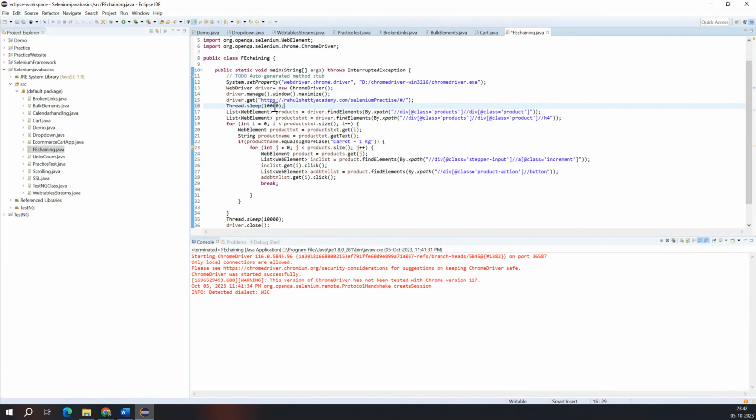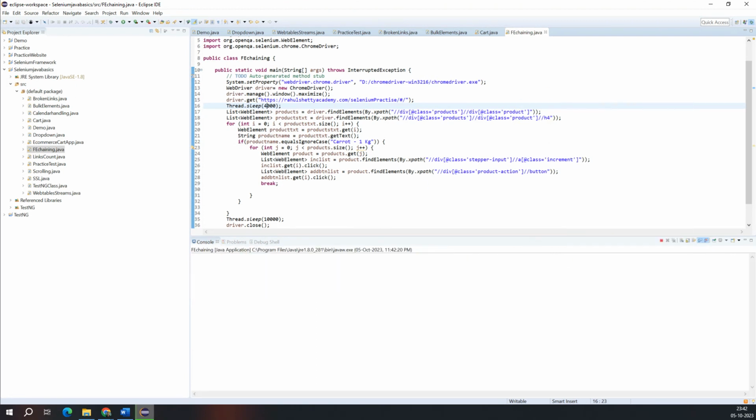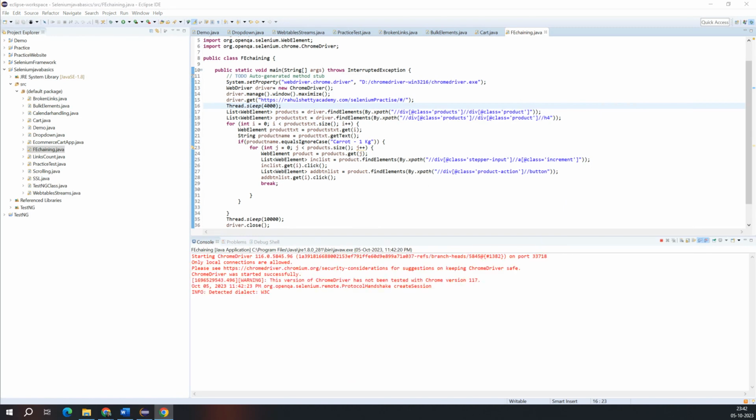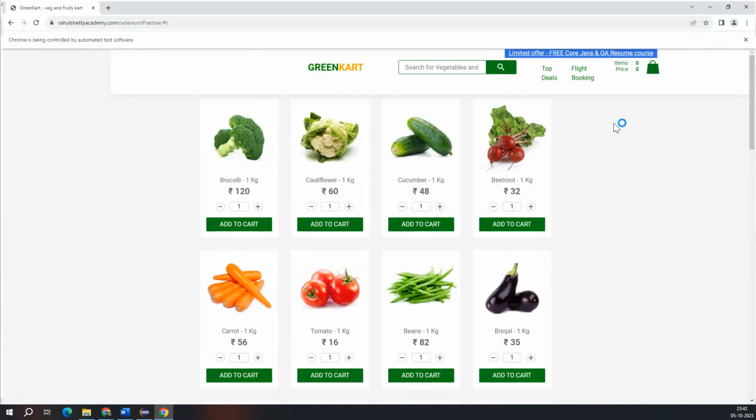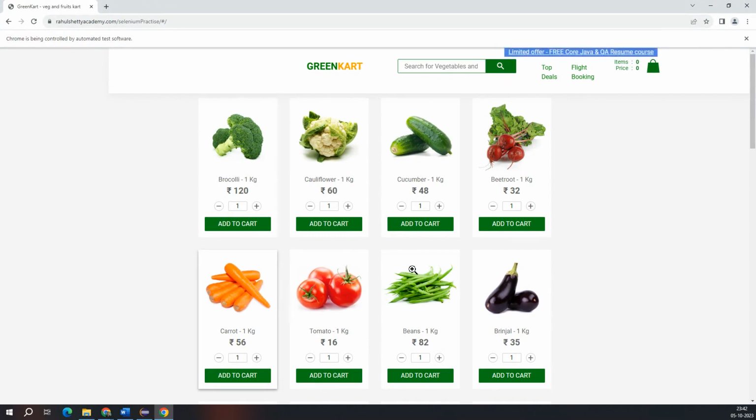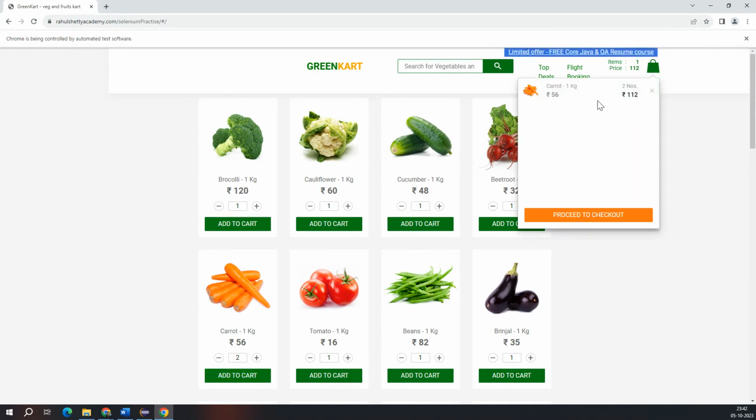Let me put a thread dot sleep here as well for, let's say, 4 seconds after launching. Let me run this as Java application. This will obviously come onto my second screen. I'll show you, this will click here. Can you see it clicked on carrot 1 kg, and if I click here we have carrot 1 kg, two elements. So that is all we saw about the automation script.